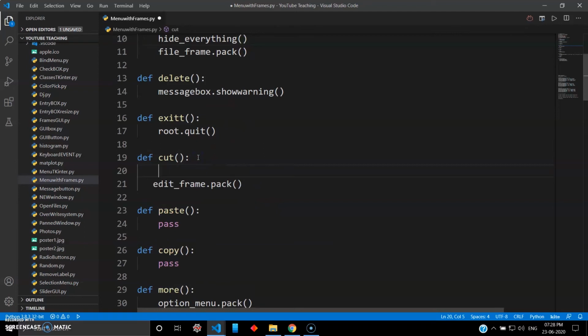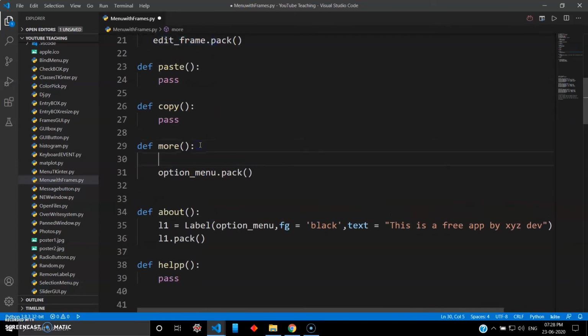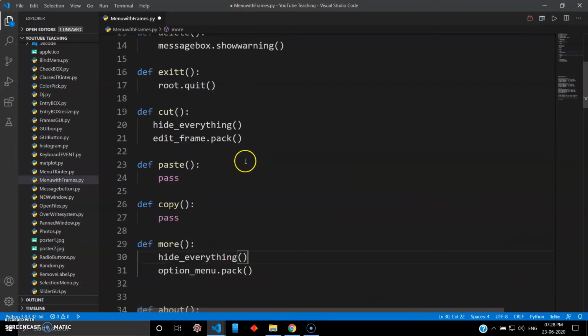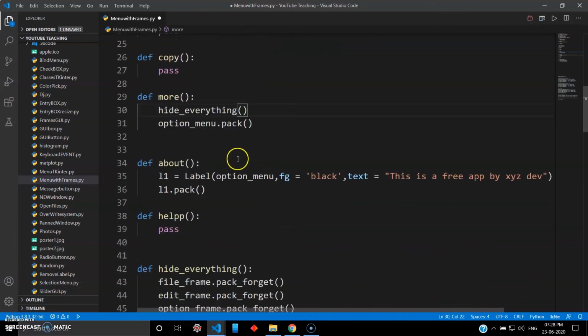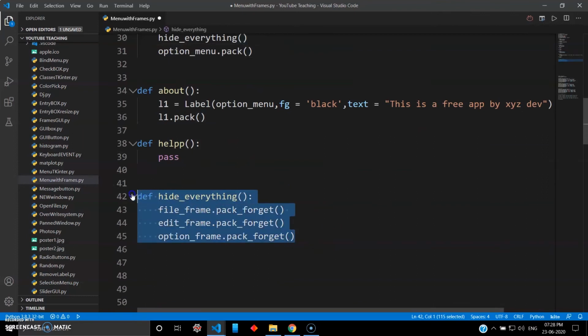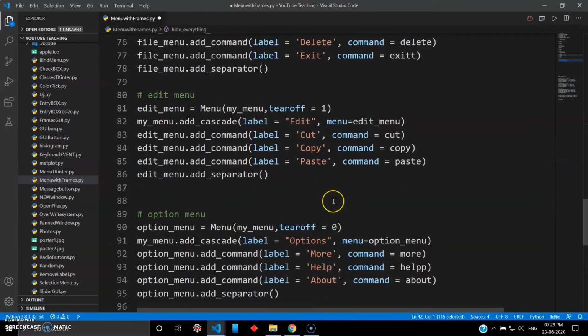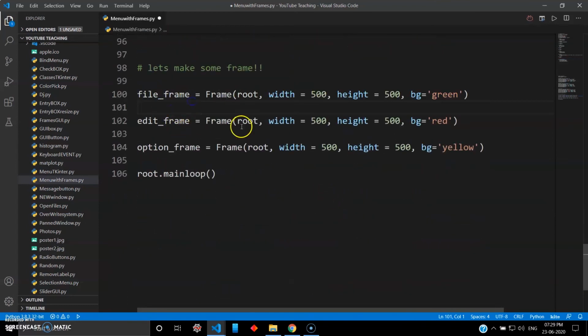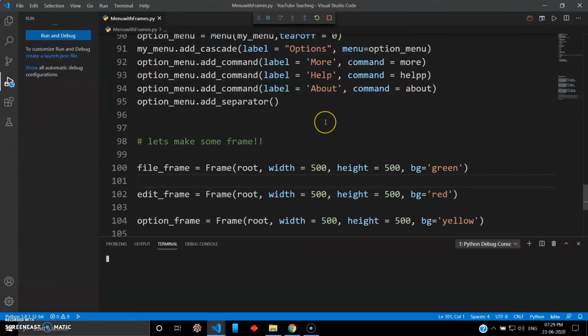and when you are going to show the next color, it will show that color. So you can give hide everything first, and again it's gonna clear the edit frame and keep the option menu ready. So again hide everything like this. Okay, so you have given all the function definitions. You have declared the way to clear the screen, and you have given the menus and the submenus including the frames. So let's go ahead and run this and see how it works.